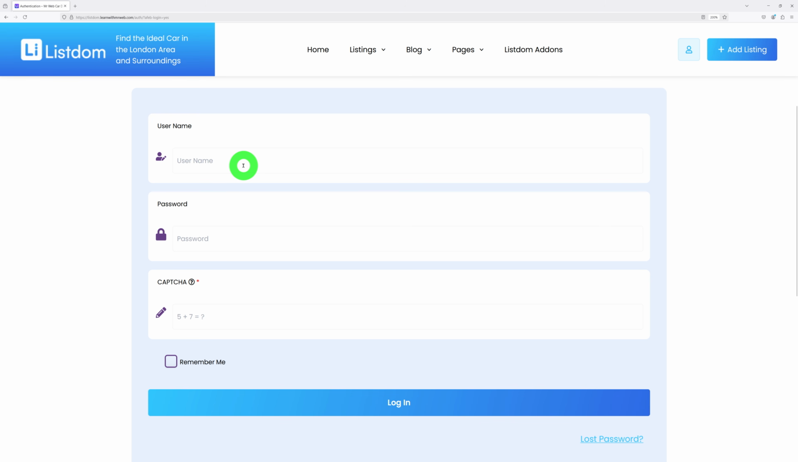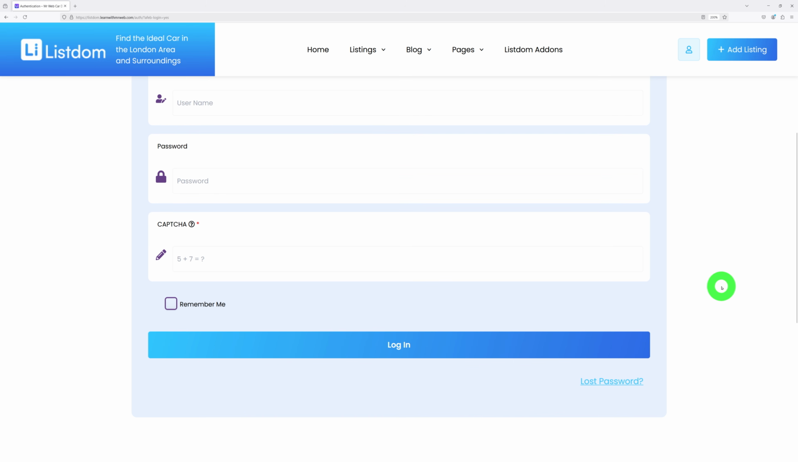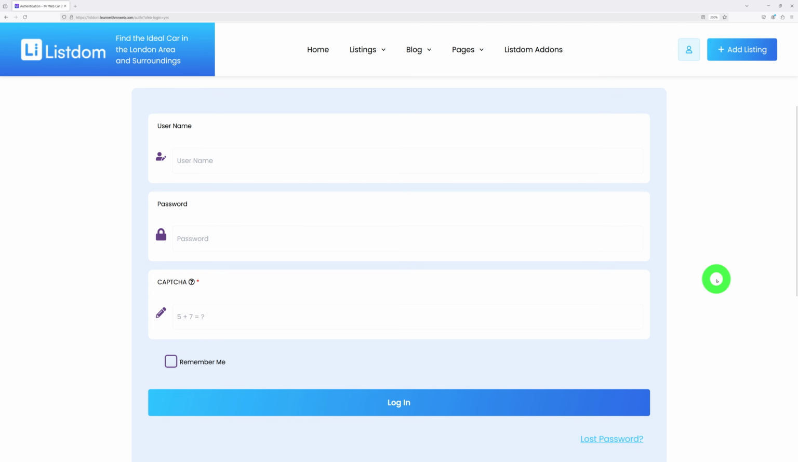So it's asking for the username, password, and the reCAPTCHA code here. And as you may have noticed, it's only to log in, not to register. So this is just for you, the admin, the main user, the owner of the website. So if you wanted to turn this into a marketplace where other visitors can actually add listings as well, you need to install the Pro add-on for that. So let me do this with you now.